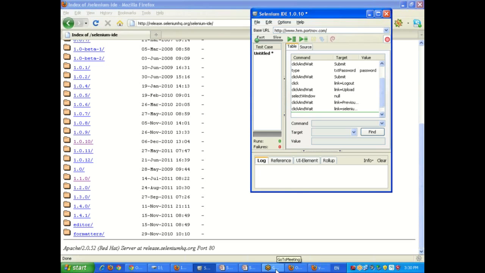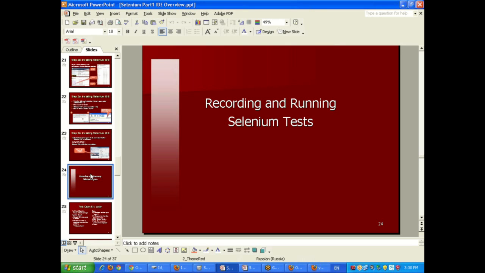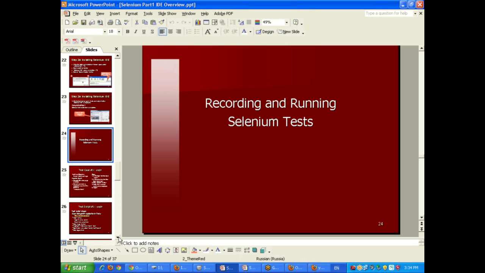We're going to be talking about this window and about Selenium IDE functionality. I'm going to demo a few test cases, and we're going to proceed with recording and running Selenium tests.